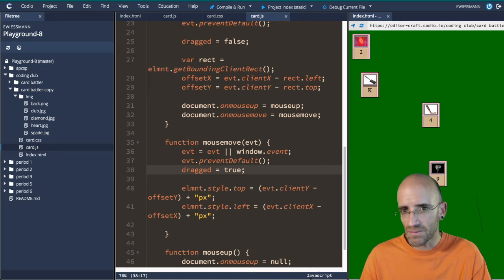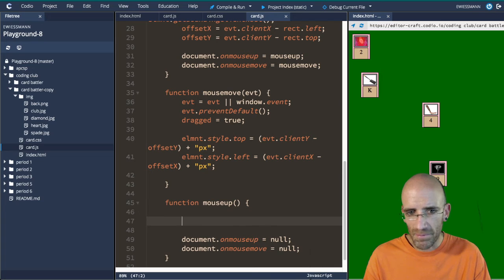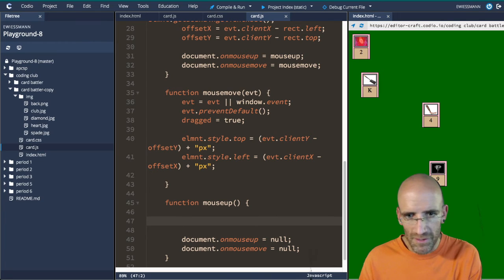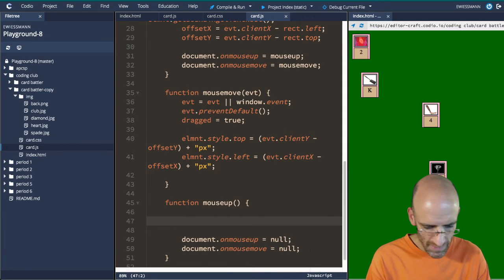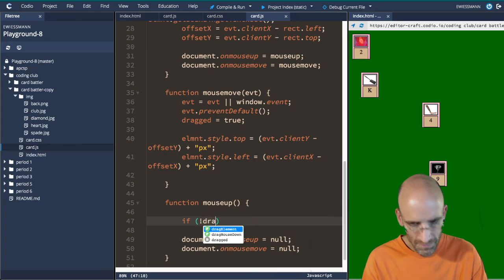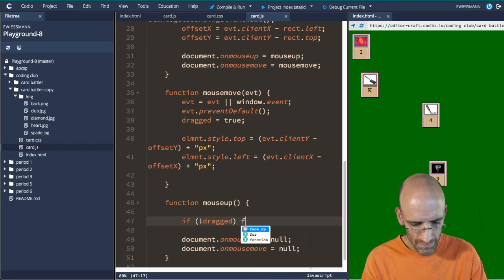And then when you release, we're going to check, is drag true or is it false? If it's true, that means we moved the mouse around, so don't flip the card over. If it's false, that means we clicked but never moved the card, and we want to then do a card flip. So down in mouse up, we are going to say if not dragged, and then we're going to call a function. We're going to write a new function. So we're going to say if not dragged, flip card.